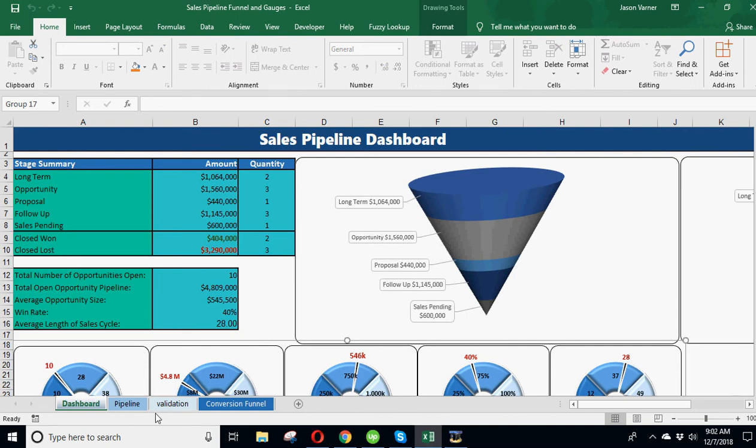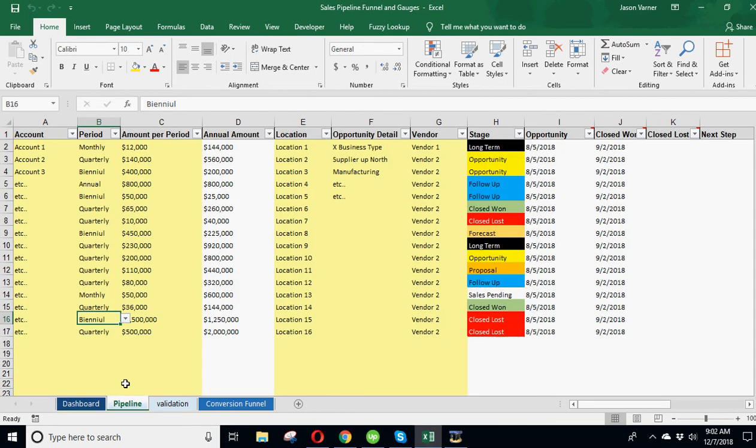But let's go over to our data. All you have to do to use this is enter data here, and all this is automatic. So you can put in an account, the period, the amount per period. This is like if you have a contract that pays out monthly, quarterly, or whatever, it does the math for you and annualizes all of this. Biennial just means a payment once every 2 years. I've got a drop down here where you can pick monthly, quarterly, semi-annual, annual, biennial, and then you can pick locations if you want to.